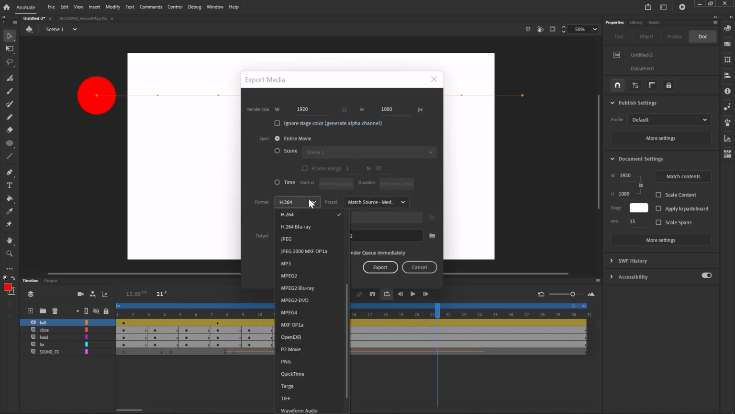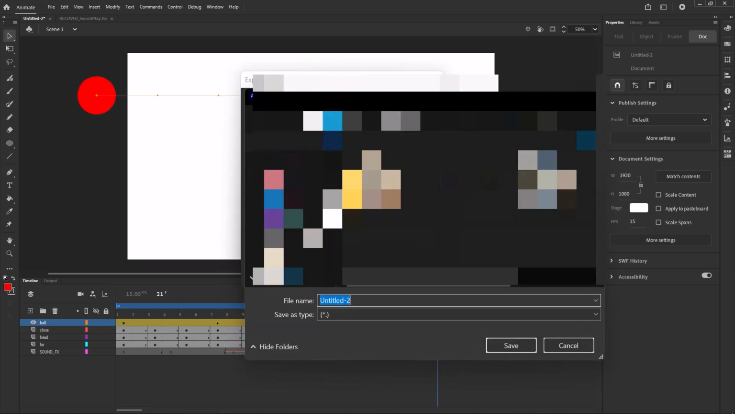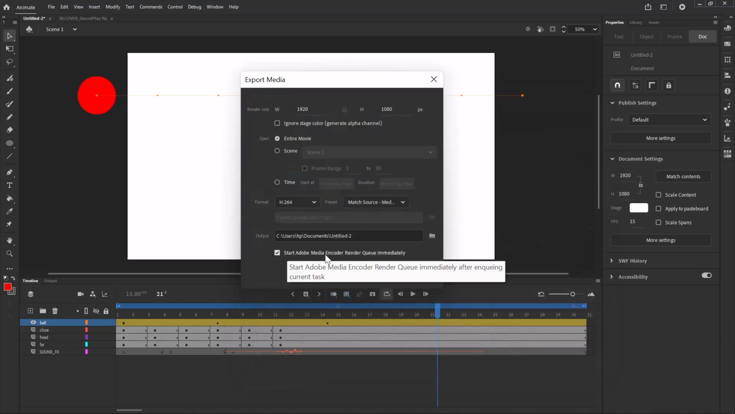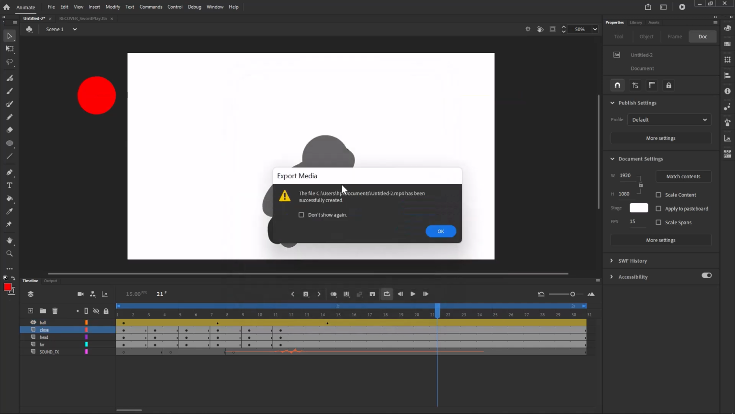Then you can choose the format. You can export Blu-ray, MPEG-4, whatever. But right now, I just want H.264. Then you choose a location. I'm just going to save this to my documents. If you want to export it immediately, make sure this is selected. Click export. Okay, it has been exported successfully.